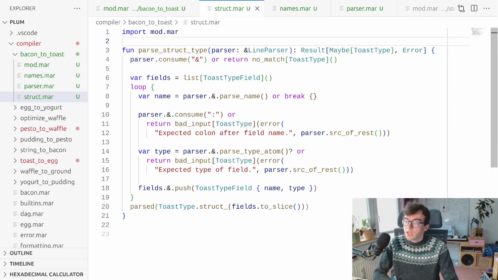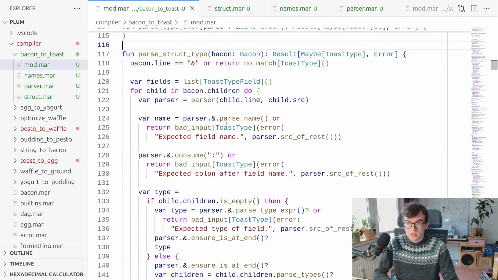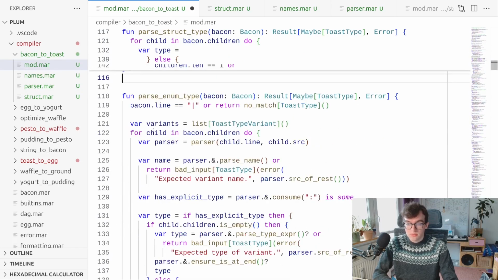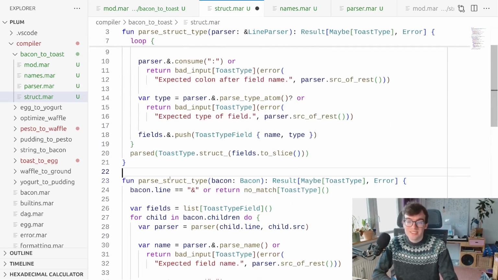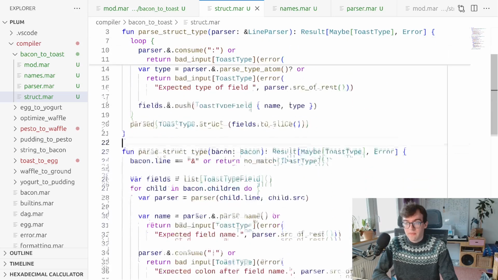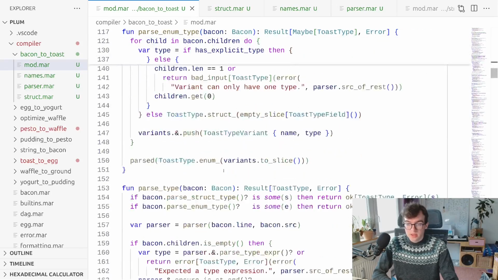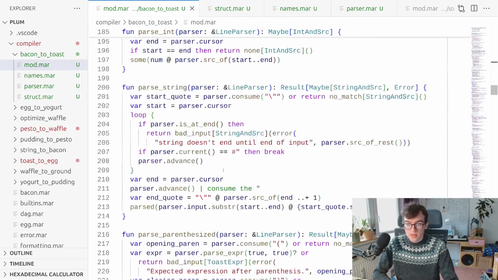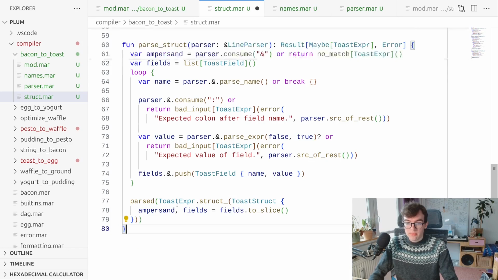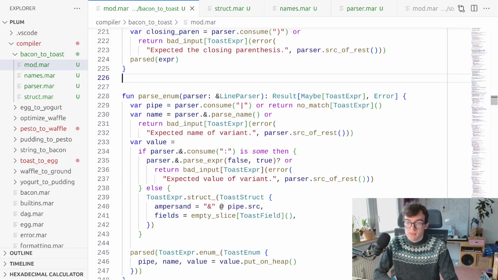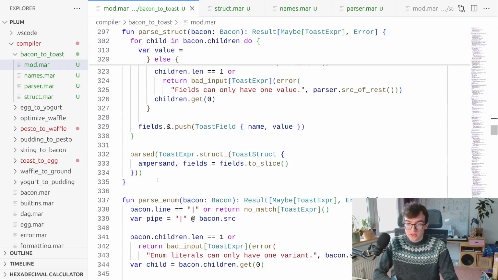So parse struct type on a line parser. Amazing. And parse struct type on a bacon. Yeah, because that belongs together. The types. Nice. Then parse the values. Parse struct, we have that here on a line, and on an entire bacon.